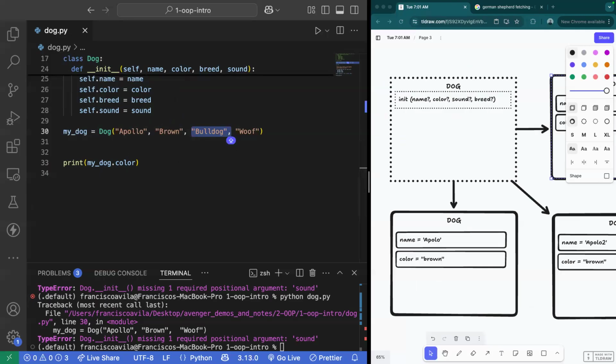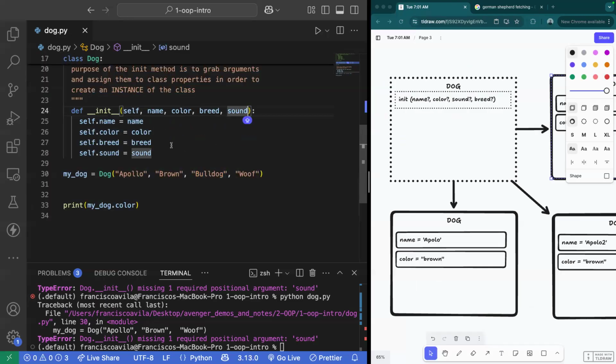Well, now what if we wanted to make a parameter optional? What if we didn't need something like, hey, honestly, I really don't need to know what sound a dog makes, because obviously the sound that it's going to make is something like a barking noise. Well, I can specify that sound can be equal to none.